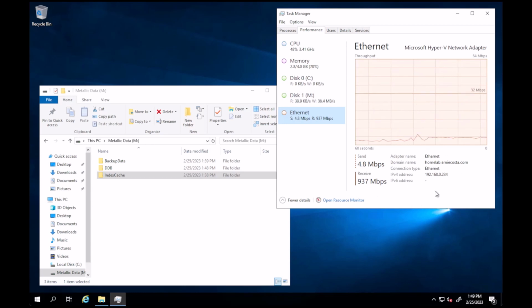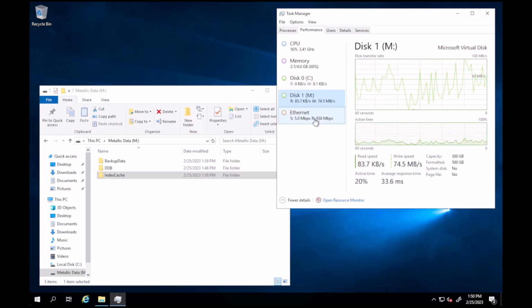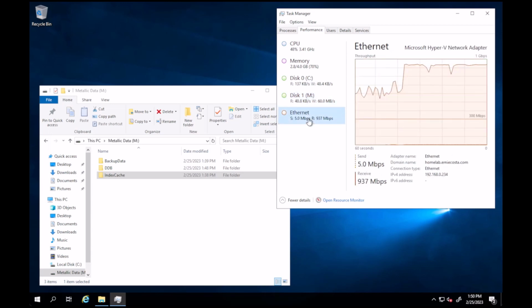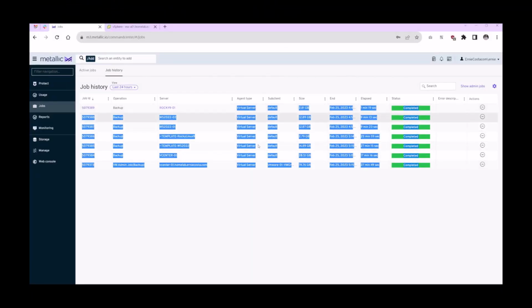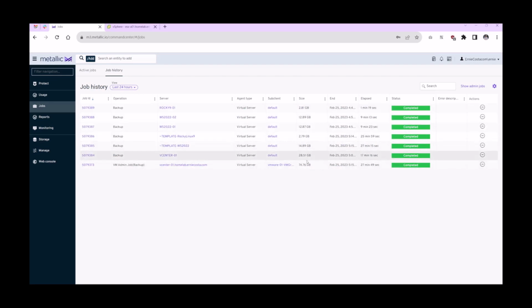You can see the backup's running already. My interface is only 1 gig on both VMware and this Metallic gateway, so it's pegged at just about a gig. My disk is being written to pretty hard. 90 to 100 megabytes per second is about a gigabit. It will stream it out as fast as possible.